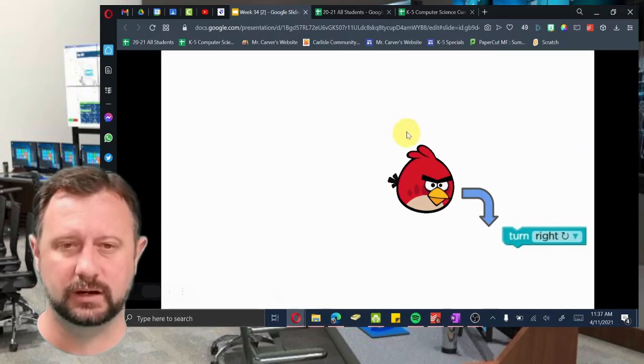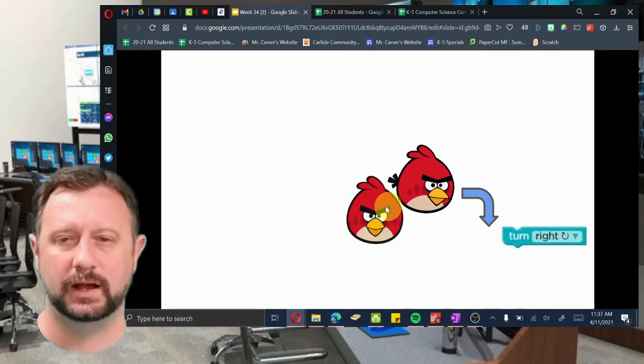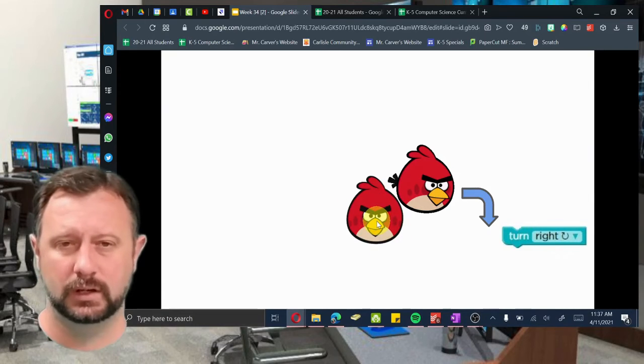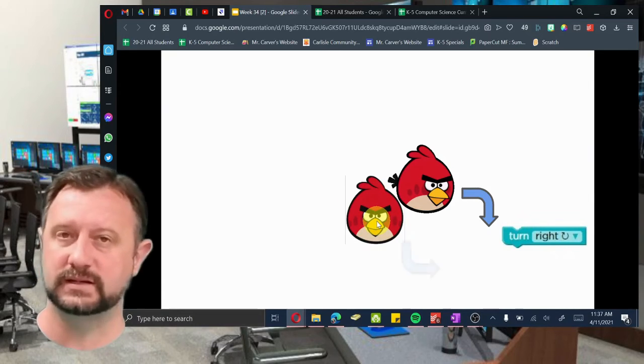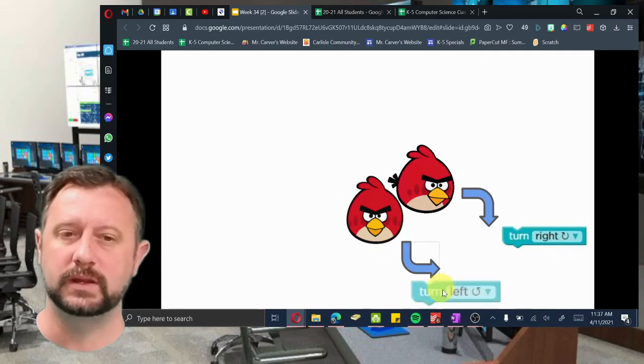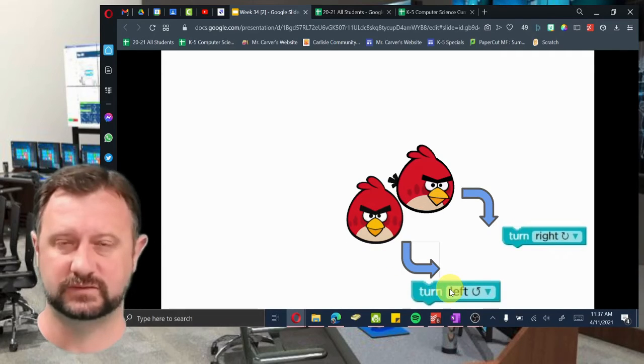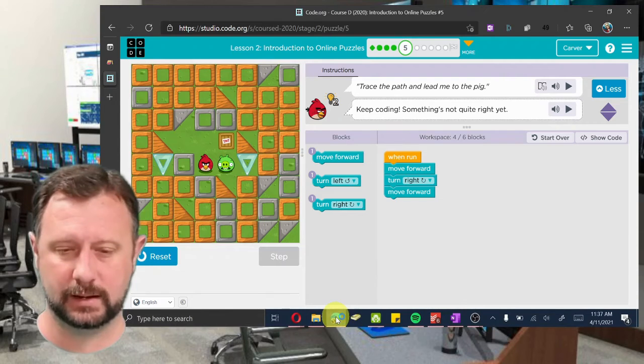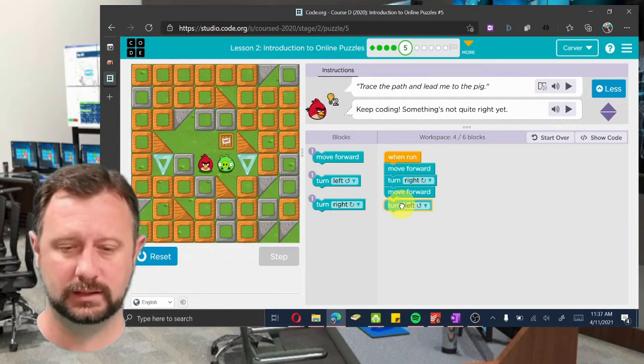So the direction here, if I've got to get my Angry Bird to turn, first I look to see which way he's facing. He's facing down. So if I were also facing down in that direction, this direction here would be the Angry Bird's left. So I'm going to go ahead and turn my Angry Bird to the left.